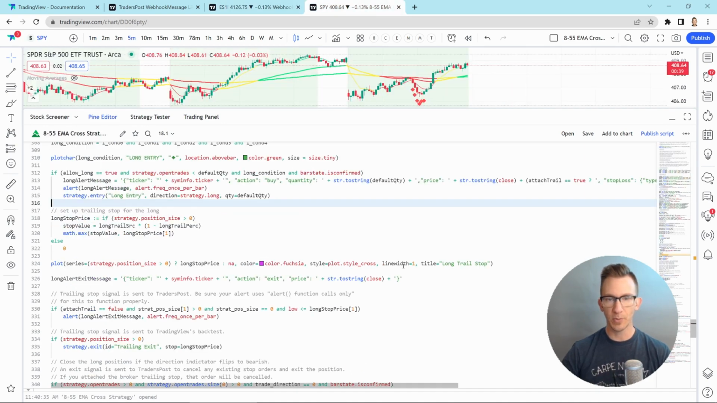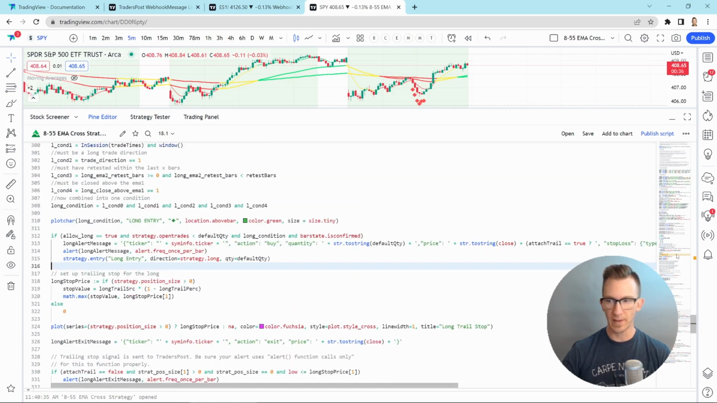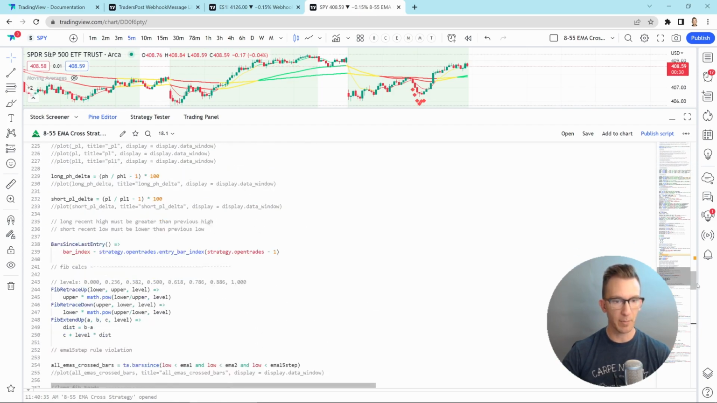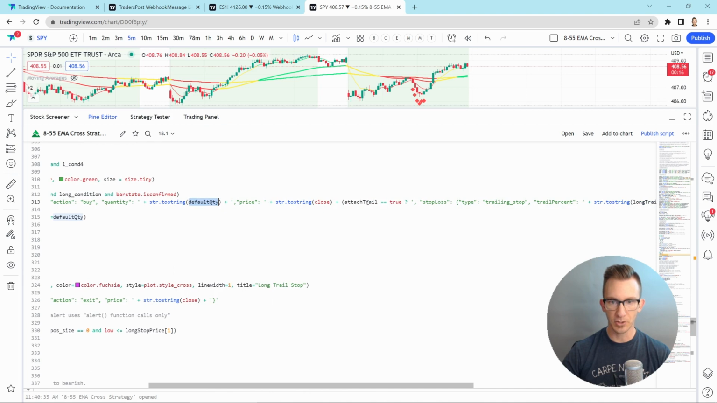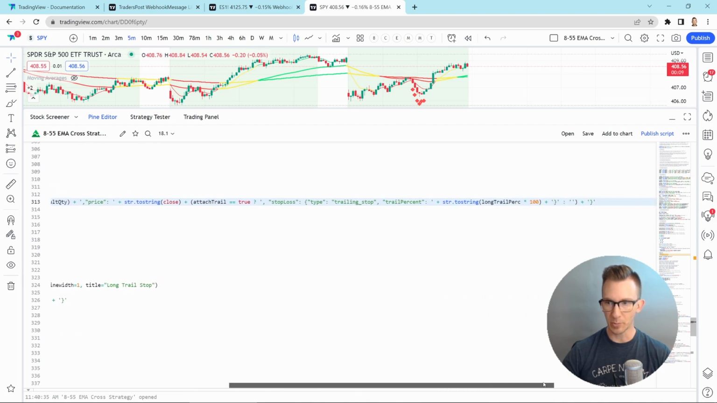So to use a real live example, let's take a look at the 855 strategy, which has a couple of order requests inside of it. We'll look at the long condition first. The very first thing that it's going to do is send over an action to buy the default quantity defined. And if the attached trail is true, which is with the broker, then it will send over a trailing stop with the specified trailing percent.